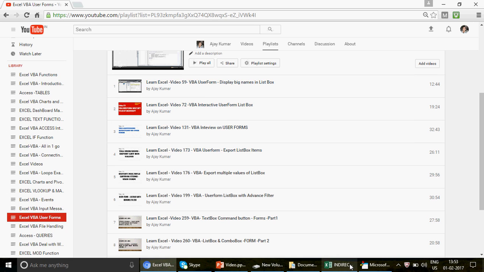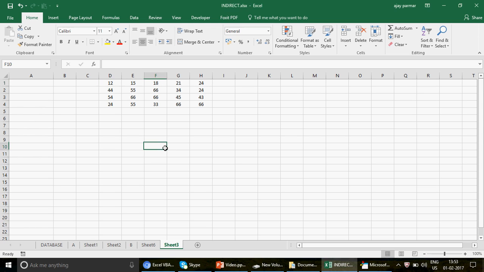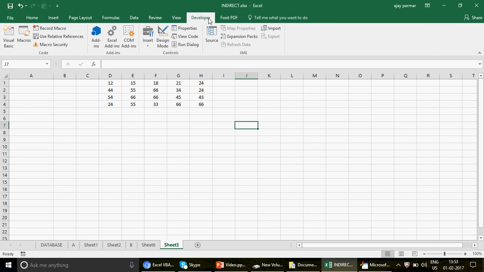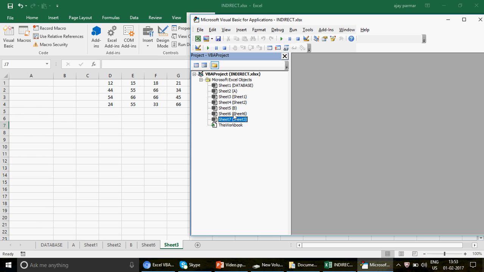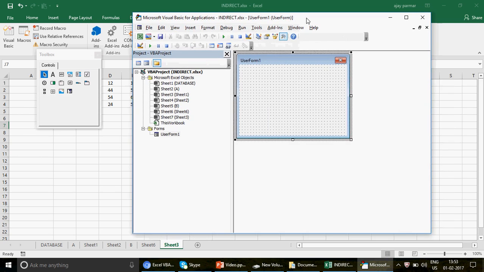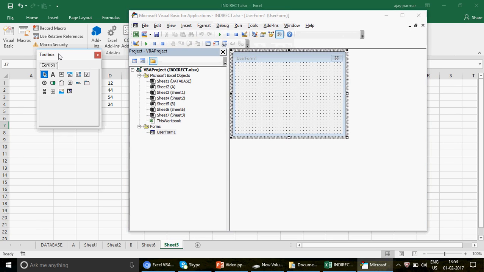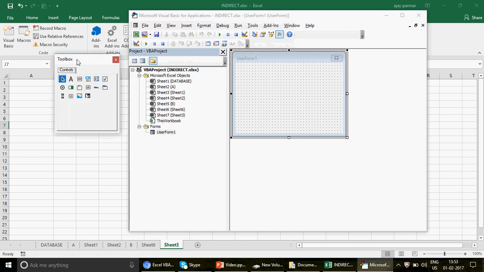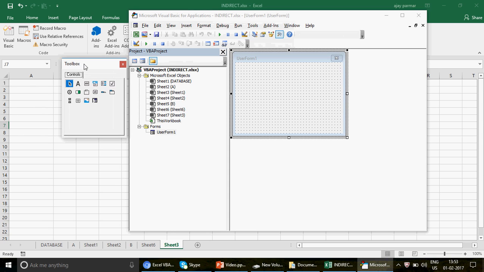So in this video, I'm going to tell you about one more user form control which is actually very useful. What I'm going to do is click on the Developer tab and Visual Basic, and this is my window. How do you insert the user form? Well, if you have watched those previous videos, we just need to click on Insert User Form. This inserts the user form, and at the same time the toolbox, and I hope you're quite familiar with that, because I have talked about all these things in my previous videos.